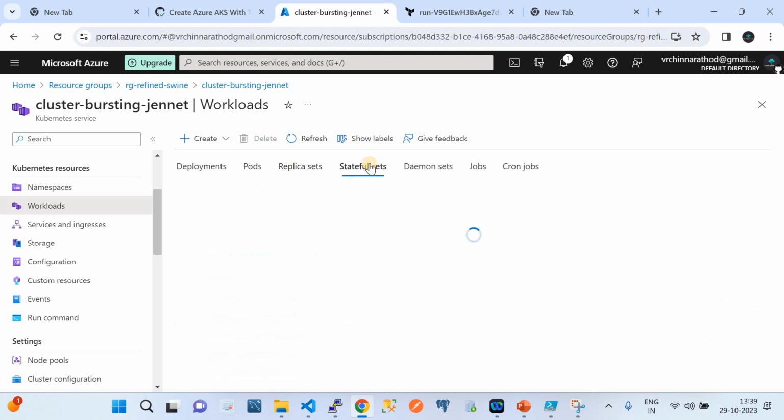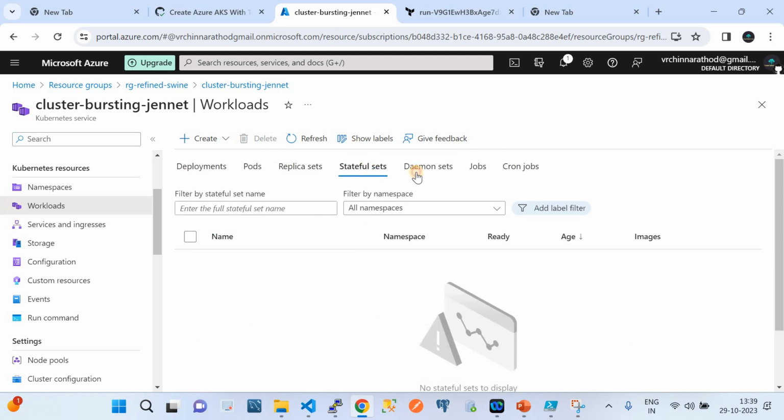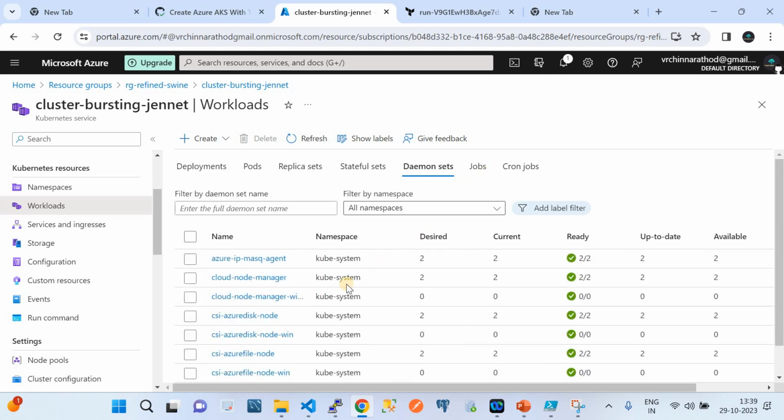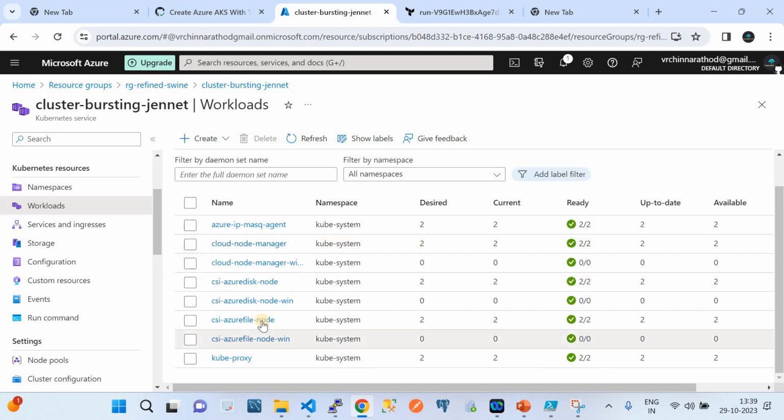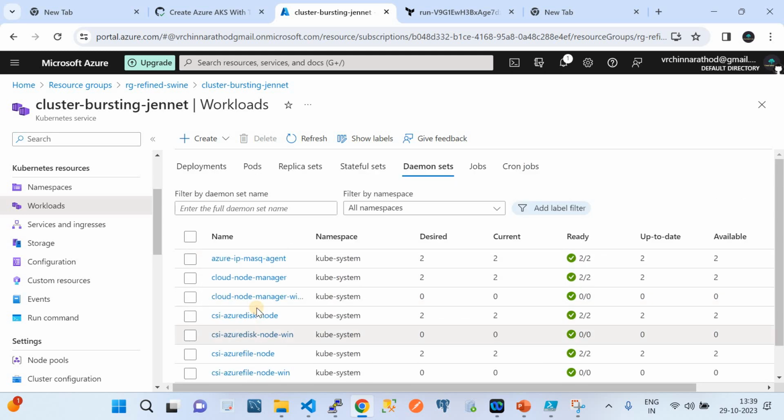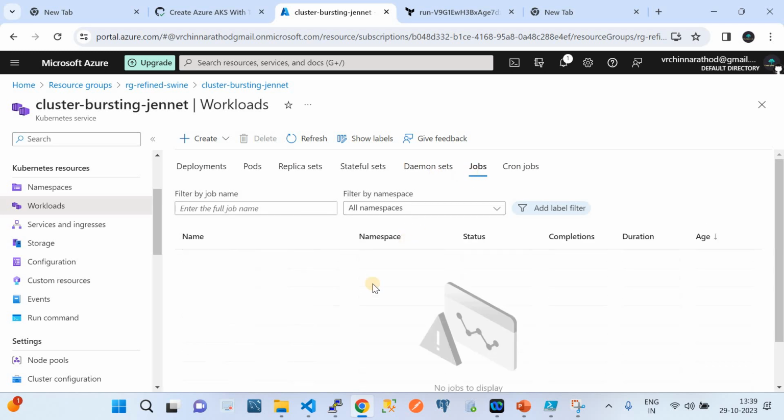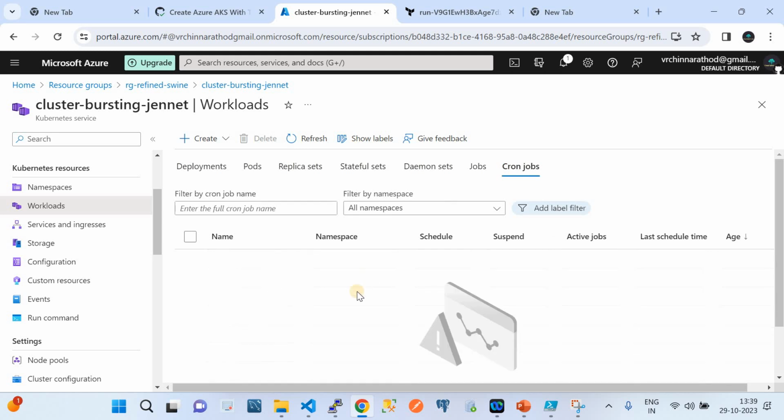All right. Then let's go to stateful sets. We don't have anything underneath the daemon set. We don't have anything. So we have a daemon set as well here, but those are the default daemon sets coming from the cluster side. Then we have jobs. If I go to the jobs, there are no jobs. There are no cron jobs as well.